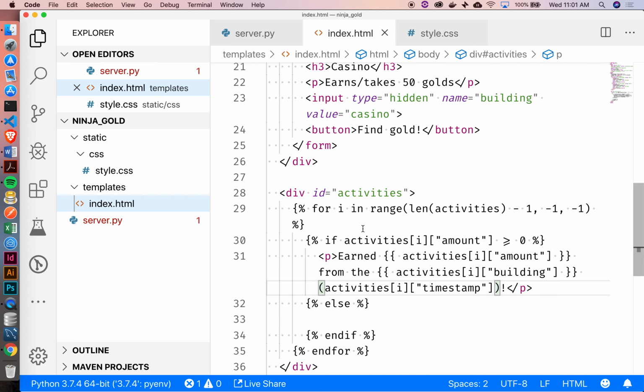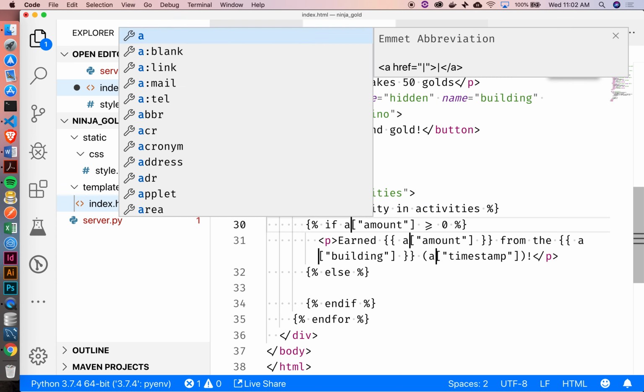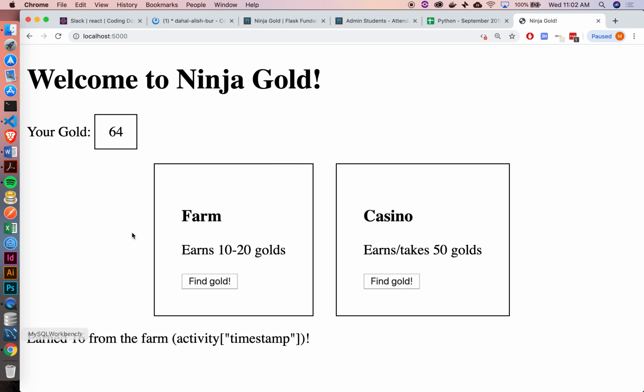All right, so instead of doing this, I'm going to change this to make it super simple. How can I iterate through them and get the activity itself? Like this, right? I can just say for activity in activities. And then wherever I have activities at I in here, I'm just going to change that to activity. Okay, let's go back to this and refresh it.